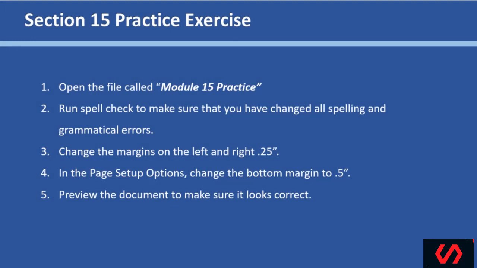Hello everyone, and welcome back to our course on Word 2019. We're now down into our section 15 practice exercise, where I'd like you to practice all of the skills you've learned in this section in relation to reviewing and printing your documents. So the first thing I'd like you to do for me is to open the file called Module 15 Practice, and I'd like you to run the spell check to make sure that you've changed all spelling and grammatical errors.